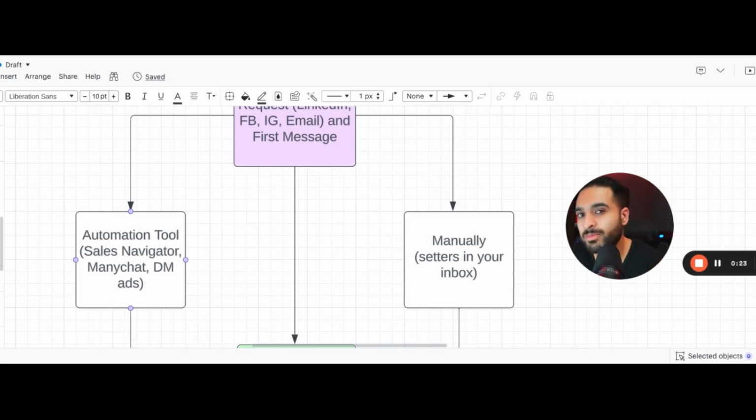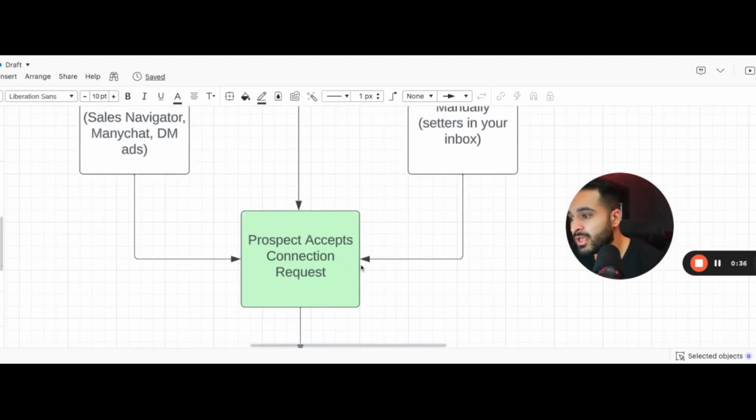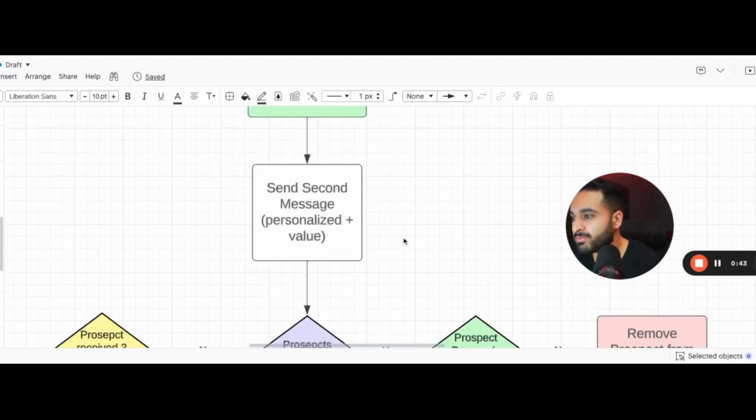Now, we're doing this via email and LinkedIn majority, a little bit through Facebook, and we've stopped doing IG because it's just too much work with not enough ROI. And then another way you can send outbound is manually, setters in your inbox. Prospect accepts the connection request, LinkedIn, Facebook, or email, they just respond. Then you send a second message with some personalized value.